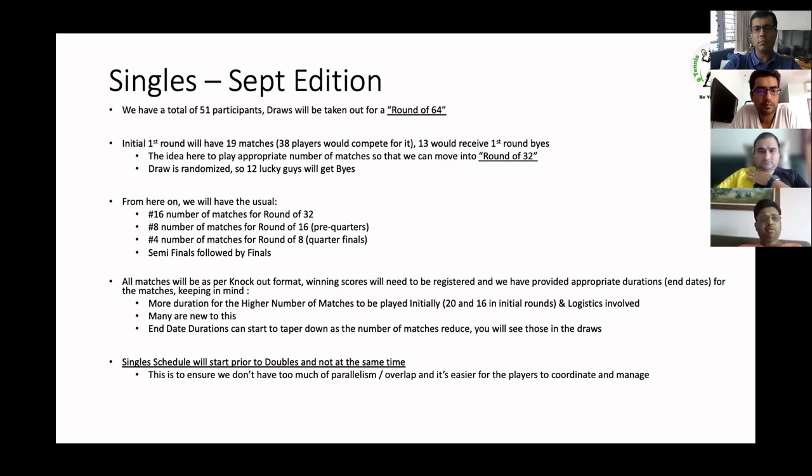The other thing we are doing around the schedule is making sure that the singles schedule starts earlier. Once the draws are published, you can start playing matches with your respective opponents. Doubles will start only in the first week of September. That helps ensure players can play the respective editions in a more seamless manner, without much parallelism or overlap. With that, I think we can move on, Puneet, to the singles draw generation. If you want to share screen around that.